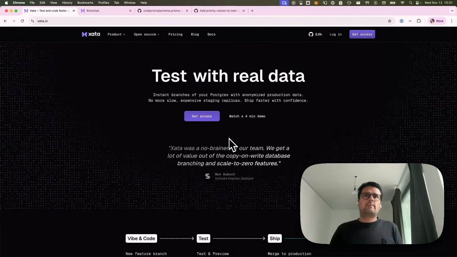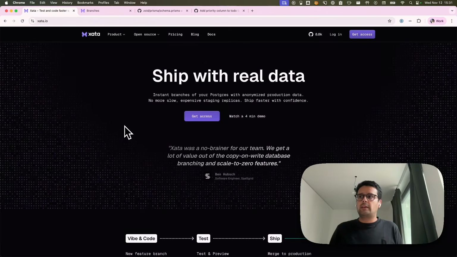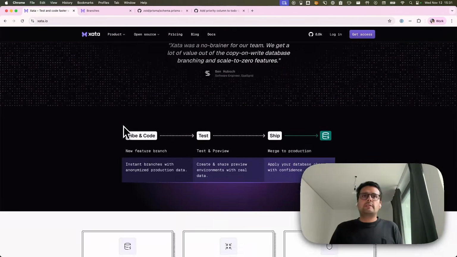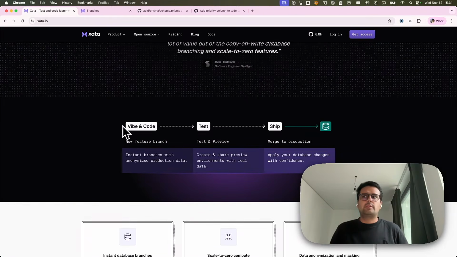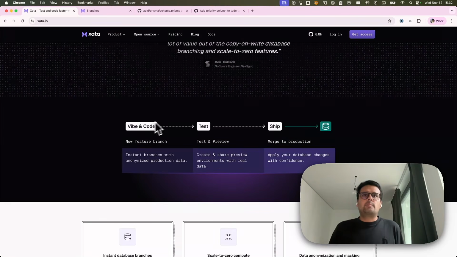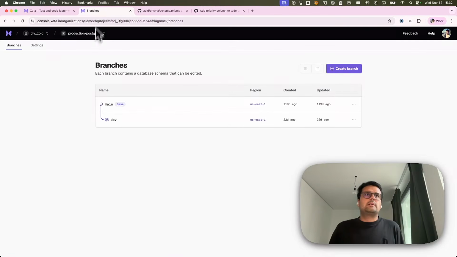Hey everyone, today I want to showcase the Zeta platform and how it can be used with an AI agent to build features with confidence. So Zeta offers Postgres branches, and that is something you can use as a developer in your pull requests and ship with confidence. And this property that you can build these branches can also be used by AI agents.